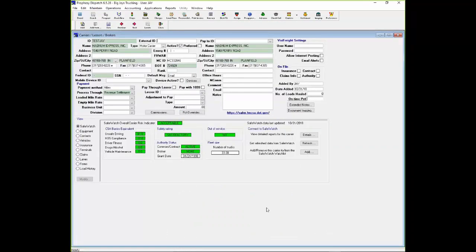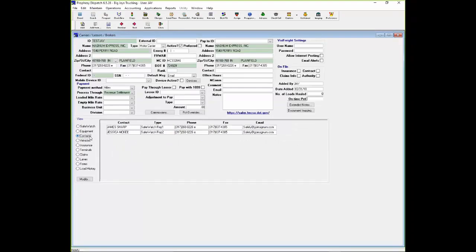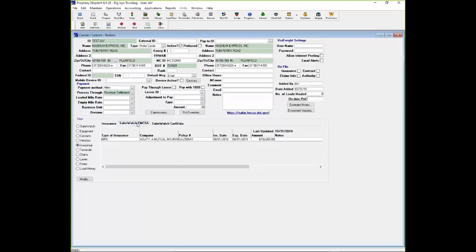Just like that, their entire record gets set up. Name and address, MC, DOT, all the SaferWatch information is right here. Acceptable. All the CSA basic equivalents are good. Everything's in order. They're active. I can jump down to the primary contacts. They're going to be automatically put in there. The insurance tab immediately puts in the BIPD.